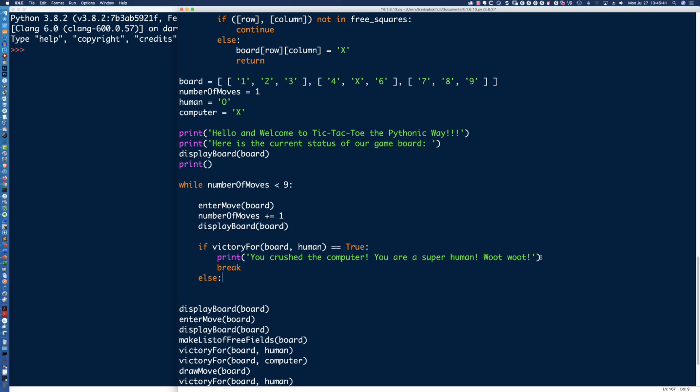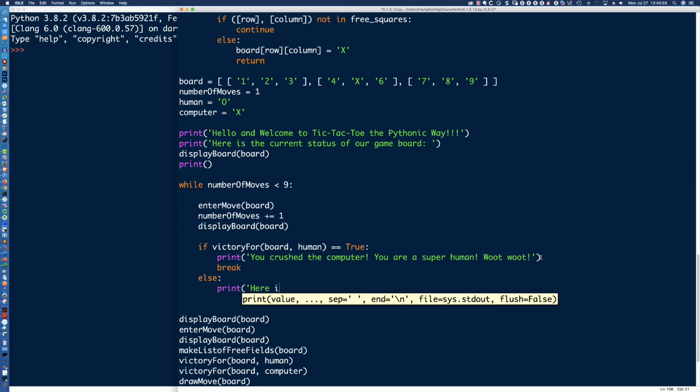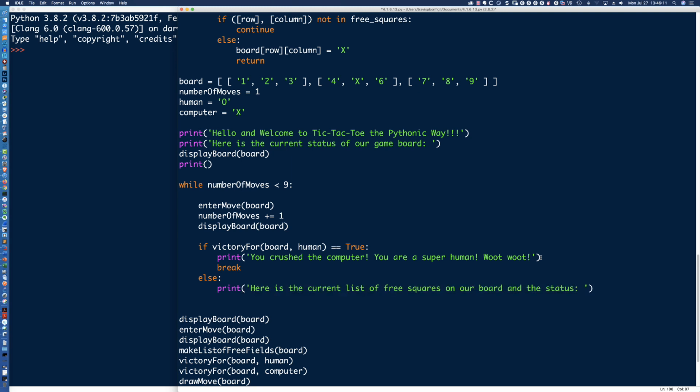Now, here's the else that we're going to have set up here. So we check to see if the human was the winner. Again, we're still dealing with the human moving here. But if it's not, we're going to go ahead and print, here is the current list of free squares on our board and the status. So let's do that. Now, remember, we've got a couple things we're going to have to change here. So let me stop right now before we get too far beyond the changes.